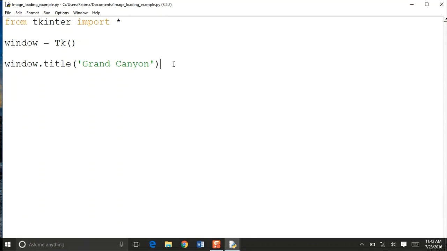In the next line, I'm going to create a canvas that I'm going to put on top of my window. Basically the canvas is going to be my surface on top of which I will put my buttons and the picture. So first you create the window, then you create the canvas, then you put the buttons and picture on your canvas. And canvas is going to be your main surface here.